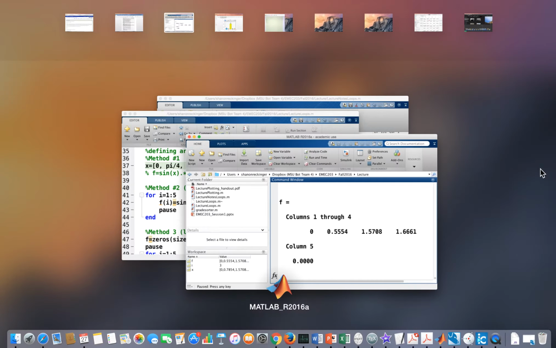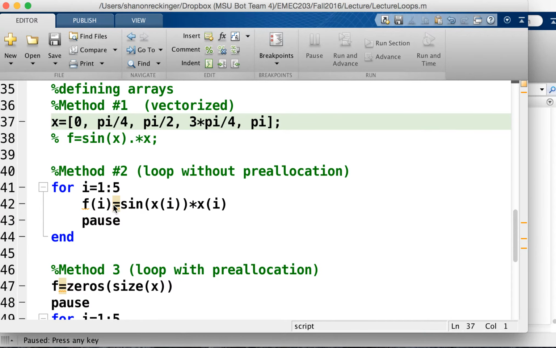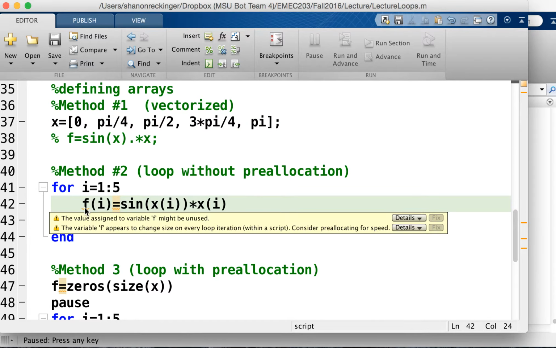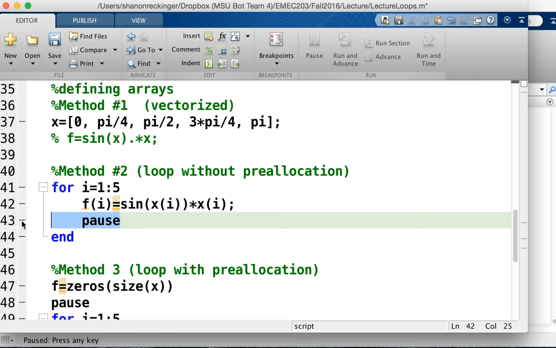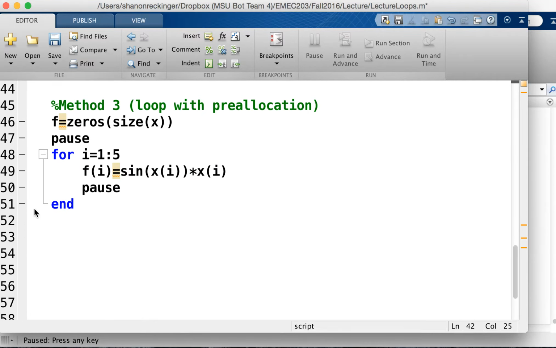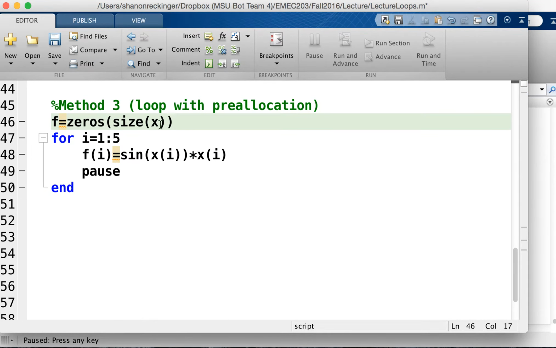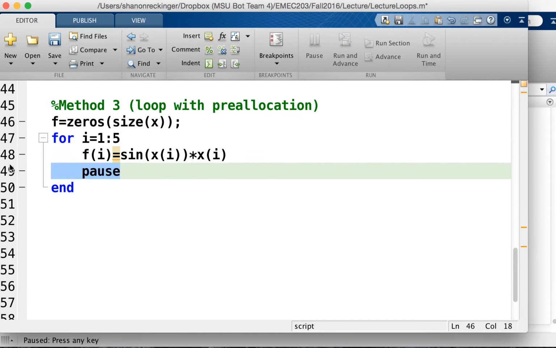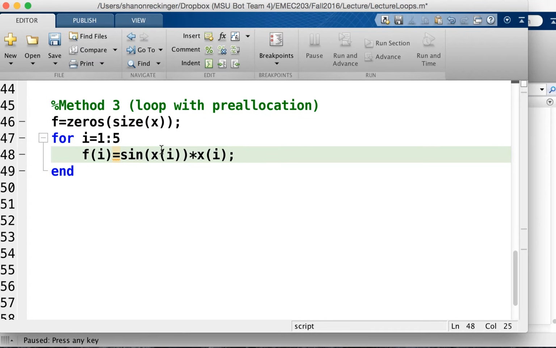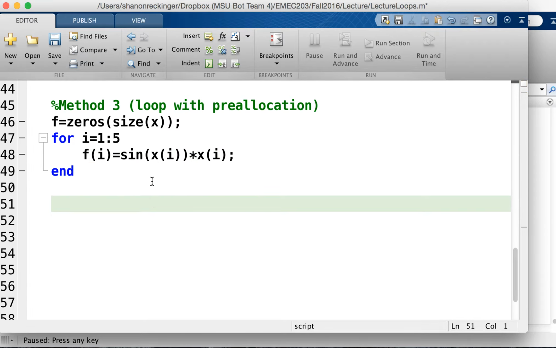And in fact, when you do it in MATLAB, it actually will give you an error message that says, I think it's under the F, the variable f appears to change size on every loop iteration. So it'll give you an error message and actually ask you to pre-allocate because it is so much slower to do it that way. So if this makes no sense to you, the pre-allocation, take some time to read about it, or just always pre-allocate with zeros before you define an array. So that's one example of how you can use these loops.